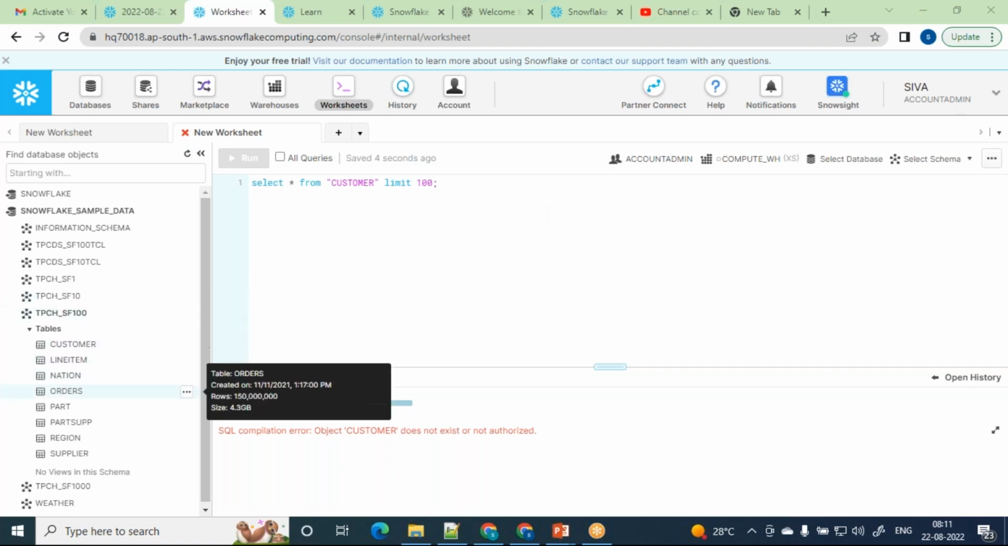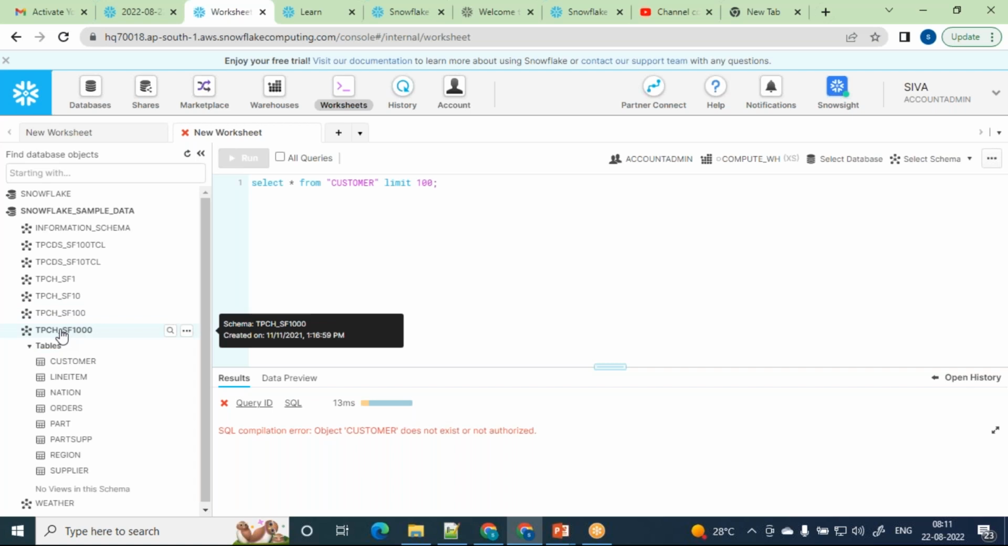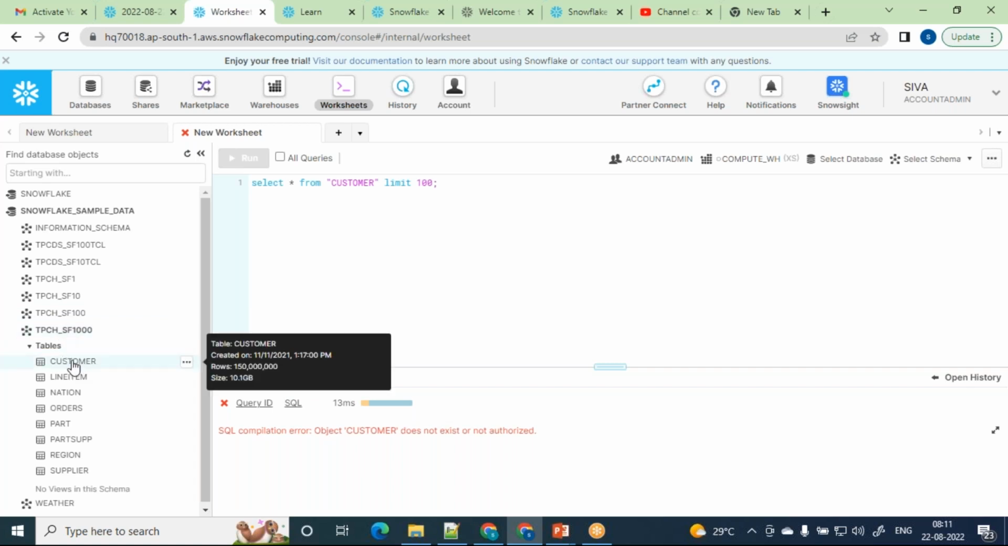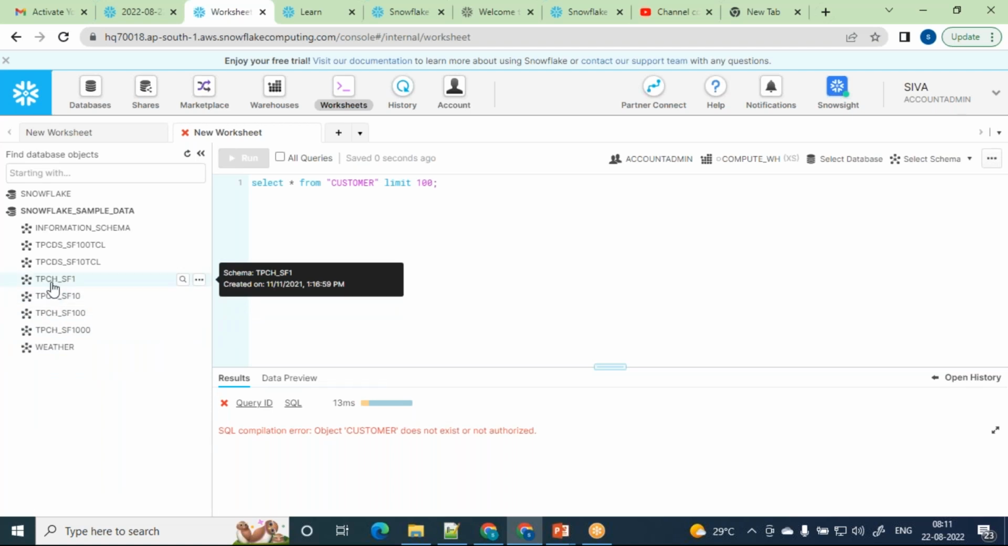So this is the sample data they have given us. SF1000 is nothing but customer 150,000 into 1,000. That many records you can see here. This is the sample data they've given us, and you can play around with this data.